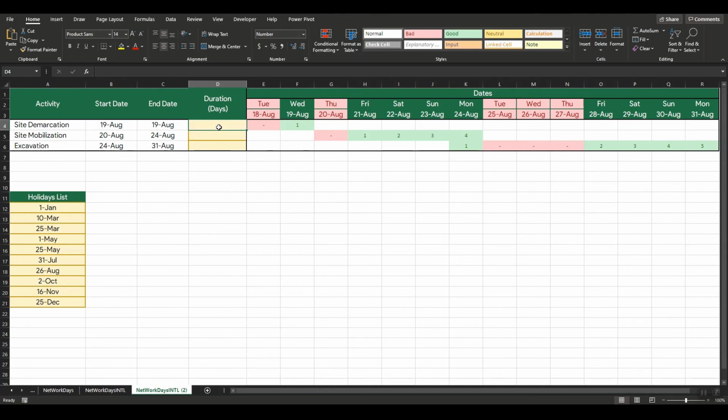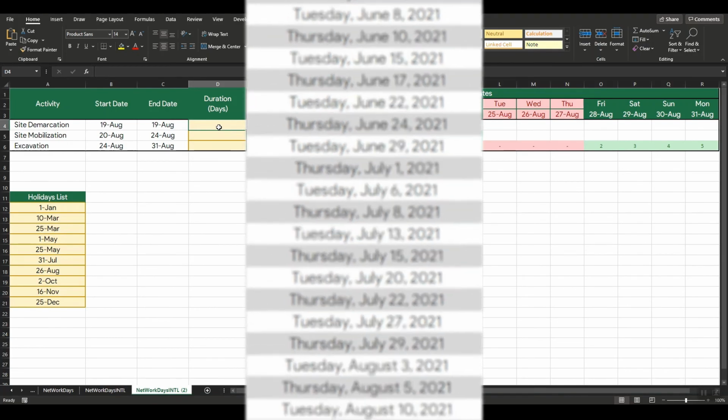The Networkdays.INTL function's weekend argument does not have an option for such a weird combination of weekend. So we can just treat these days as holidays, which means similar to our list of holidays, we need to have a list of all Tuesdays and Thursdays to be considered as holidays. This doesn't seem to be a quick and easy solution at all. What if the project spans for a couple of years? In that case, we are required to have an exhaustive list of holidays.